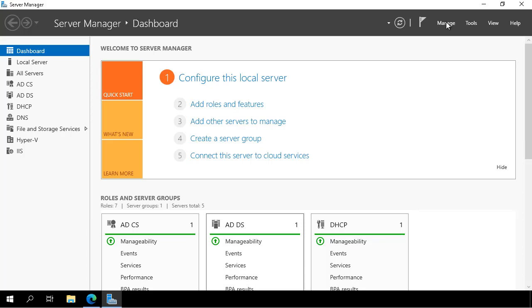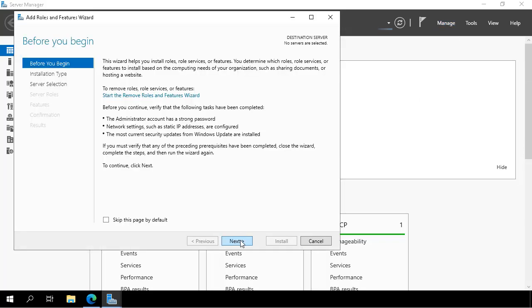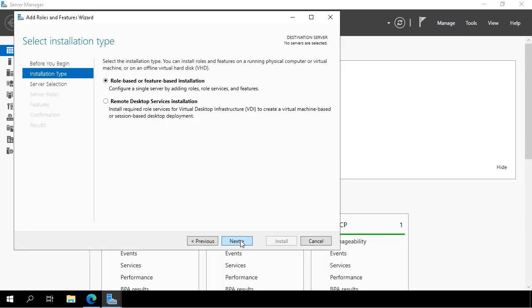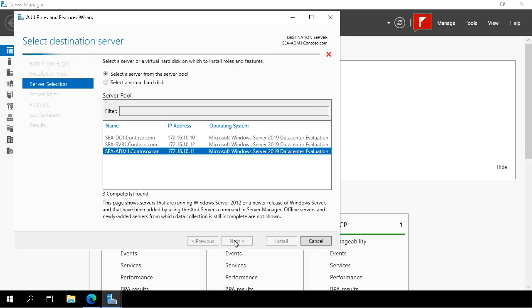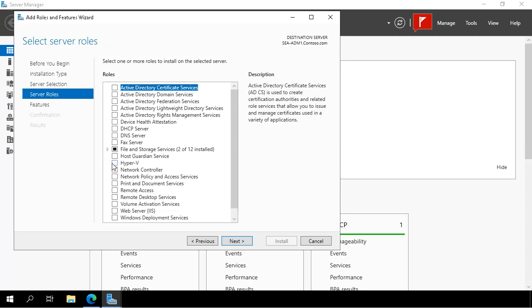In this demonstration, you'll see 3 ways to install Hyper-V on Windows Server 2019. So we start in the Server Manager console, and from the Manage drop-down, we select Add Roles and Features. We select Next. We go with Role-Based or Feature-Based Installation. We select the server SEA ADM1. We click Next. We select the Hyper-V role.